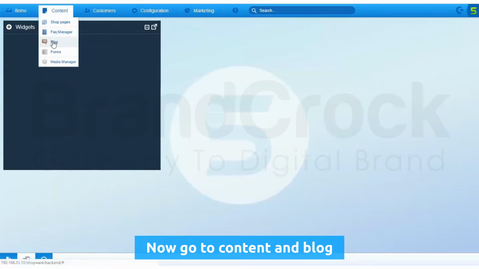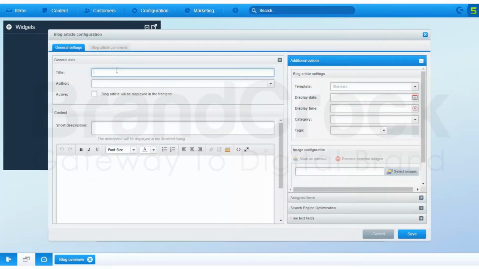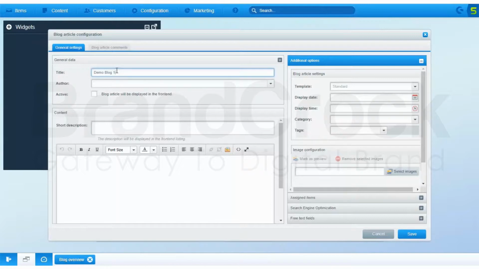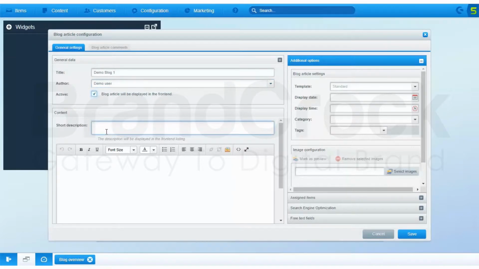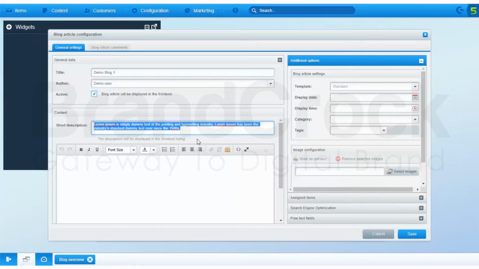Now go to Content and Blog. Click on Add Blog Article. Fill out the title and author. Check on Active. Now fill out the short description.